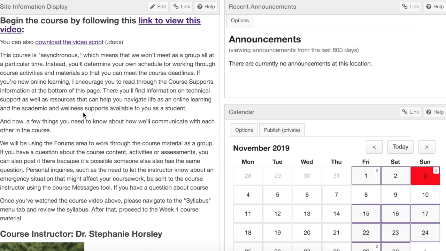Communication expectations are also clearly conveyed. In this course, students use forums for their interactions with each other and for course-related inquiries, and they use messages to communicate with the instructor. For your own course, you can use the overview page to communicate your own processes and expectations for students.